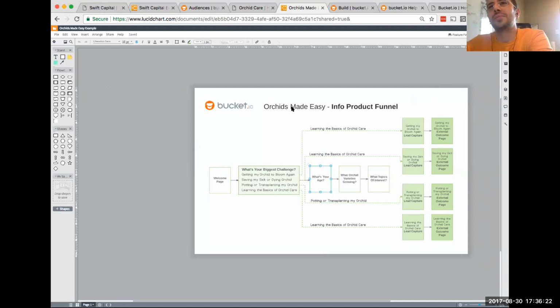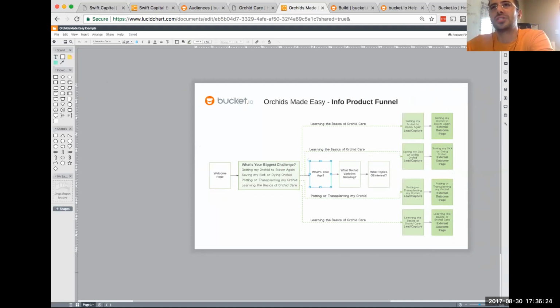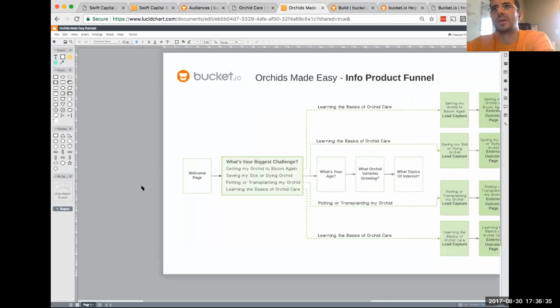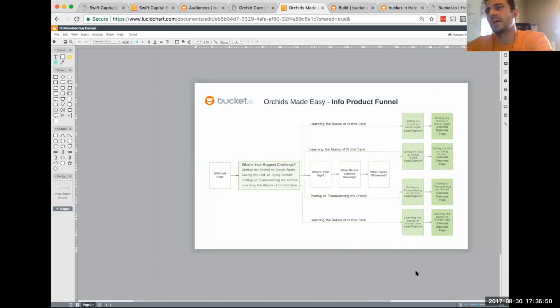All right, so welcome page. You can see here, what's your single biggest challenge? Based on the answer to that green question, we send people to either learning the basics of orchid care, custom lead capture page, custom sales page, which is an outcome page. It's an external outcome page in Bucket. Learning the basics of orchid care is on here twice. We'll just update that. It should say learning the basics of orchid care, getting my orchid to bloom again, save a sick or dying orchid, and it should all go to different lead capture pages and different outcome pages. So 4 lead capture pages, 4 outcome pages, and you can see the other questions that we ask along the way. So super duper simple segmentation funnel example.